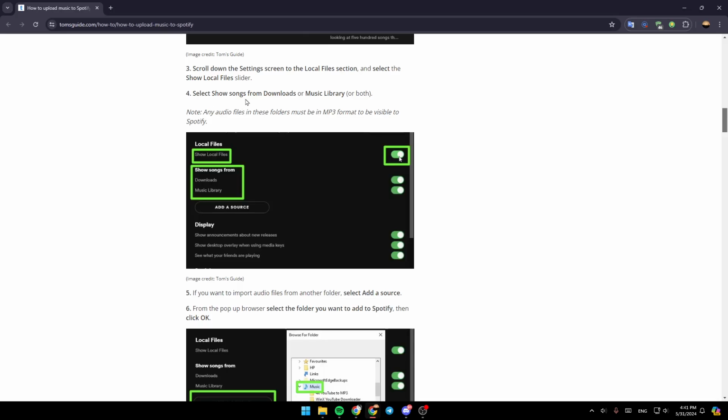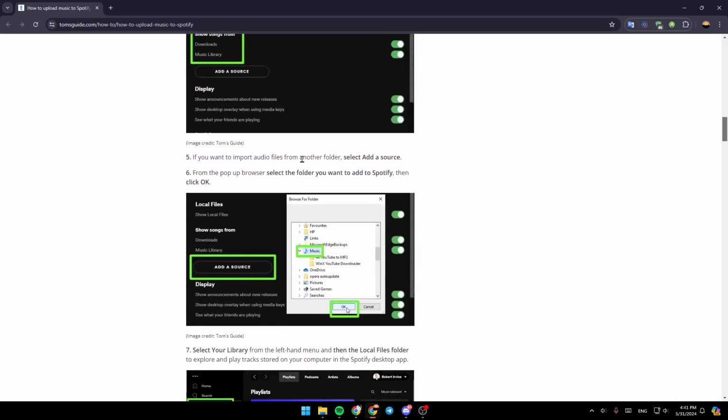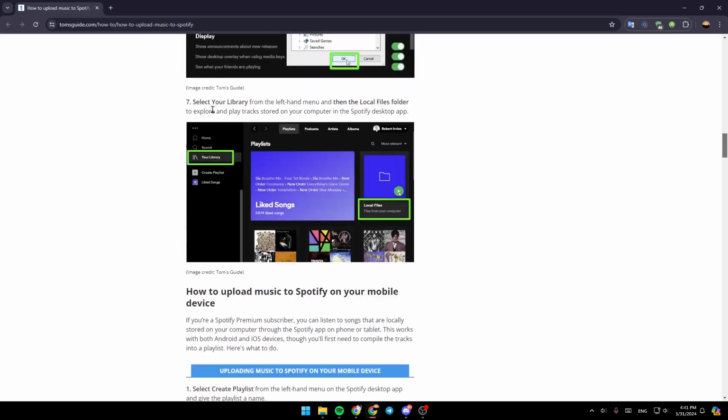Select Show Songs from Downloads or Music Library. If you want to import audio from another folder, select Add a Source. From the pop-up browser, select the folder you want to add to Spotify, then click on OK. Select your library from the left-hand menu and then the local files folder to explore and play tracks stored on your computer in the Spotify desktop app.